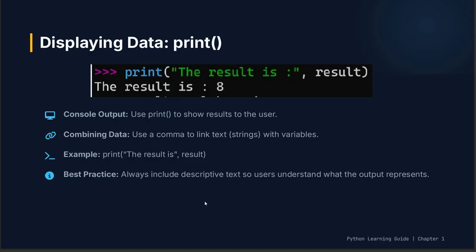We have displaying data, where we use the command print to display data to the user. The result is, comma, result. There is a variable named result, and I'm displaying the result is, result, and the result is saved. This is what the user is going to see. Basically, print is used to show whatever I have stored in that variable to the user.